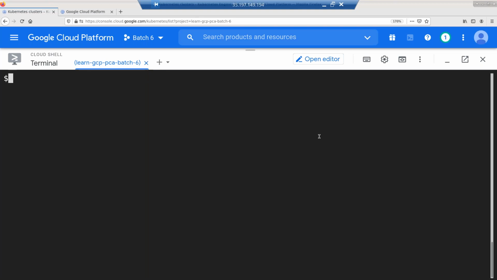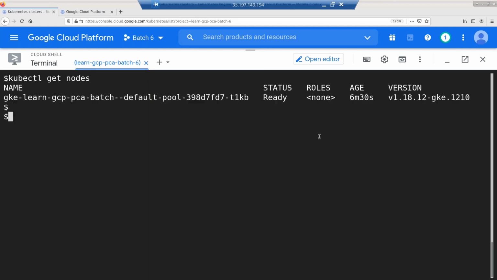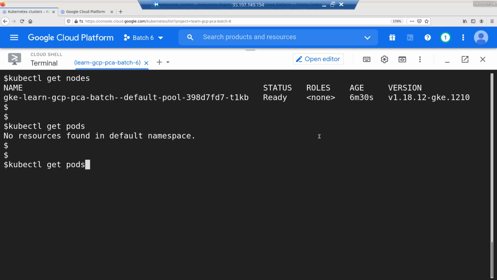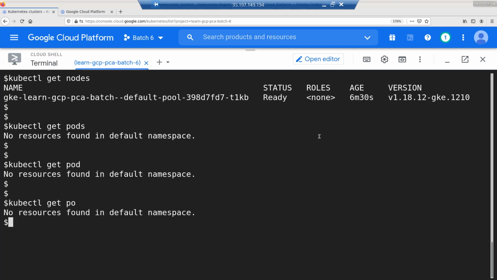Now, how can I know if there are any pods running? To know that, you use the command kubectl get pods. Get nodes is to get the nodes. If you want the pod details, you can type pods. Nothing is there. Or you can do pod, or you can use po. It's your choice. Anything is going to work, but nothing is there is what it indicates.